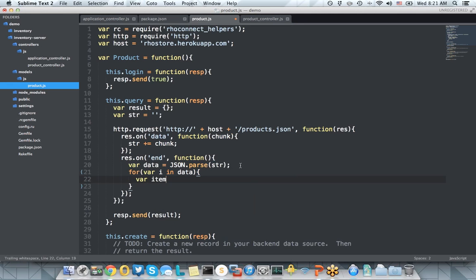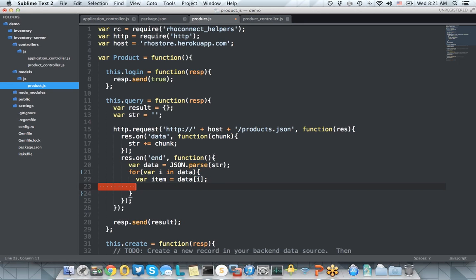And every time we receive a chunk of data, we're going to update our buffer. So I'm just going to use this operator to do that. So now we've got this string buffer that's accumulating the data from the response. And finally, we're going to write a handler for the end event. So when the end of the response is reached, it's going to call this function.